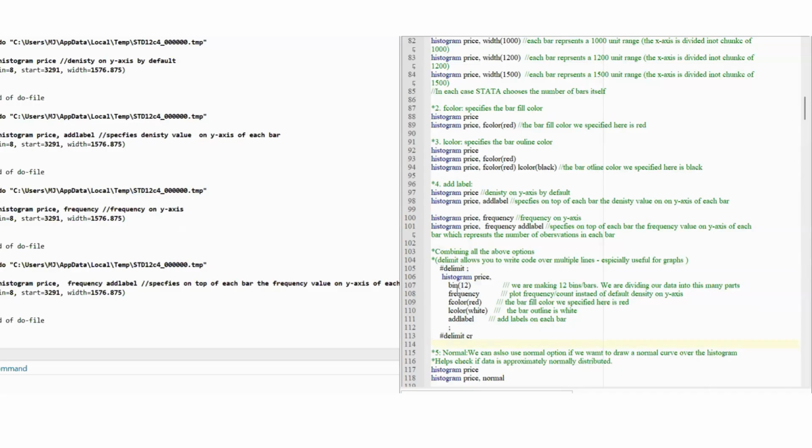We have written the code over multiple lines using delimit, and this is something that has been covered in detail in the do file essentials. All right, so we're not going to get into that. But yes, when you're writing code over multiple lines, especially for graphs, because there are so many different options, it's helpful to use delimit to write the code over multiple lines instead of writing one long, tedious line of code.